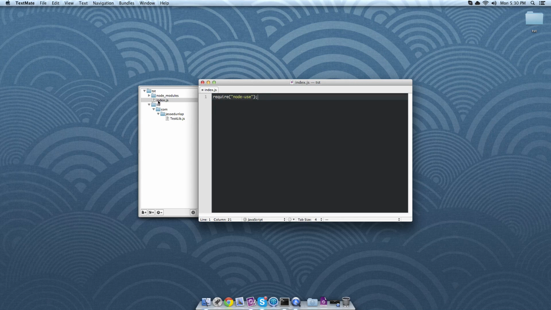Okay, so back in our index.js file, the next thing we want to do now that we've required node-use is we just use the use command. And we want to use com.jessedunlap.testlib. And as you might have guessed, it basically just takes these dots, turns them into slashes, and searches all of the path directories for either the testlib.js file, or we could just do com.jessedunlap, and it would include all JavaScript files inside of the jessedunlap folder. But we just want testlib for now.